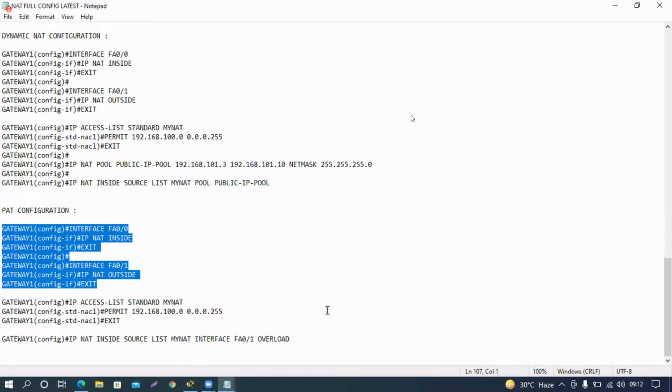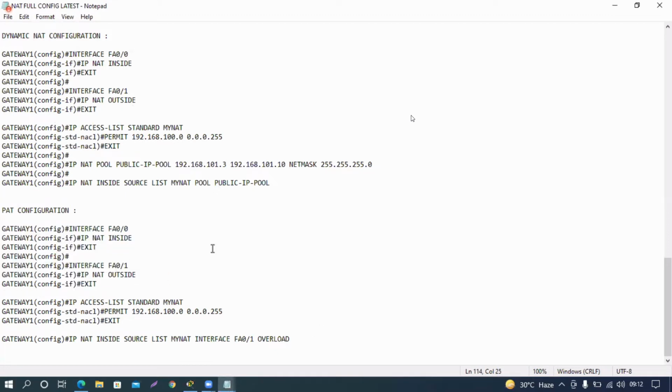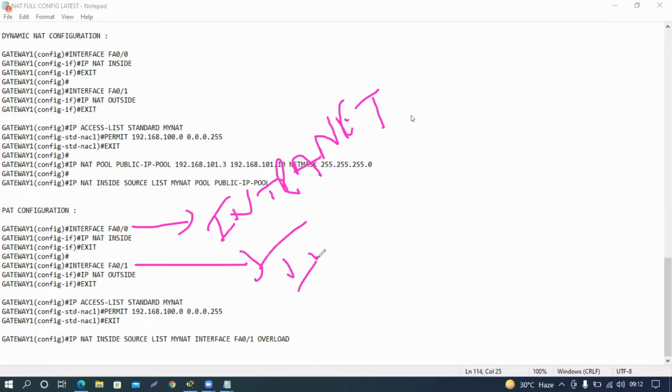Now, why do we need to configure this? Because it is important for your NAT router to understand which port belongs to your intranet, and which port belongs to the internet. This is what exactly you have to tell your router.